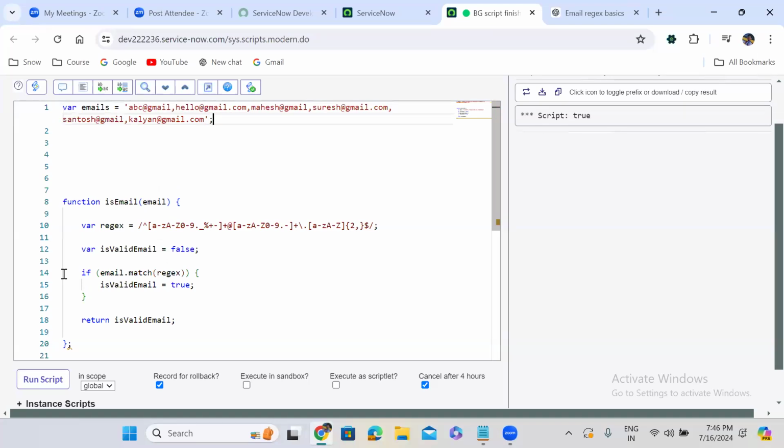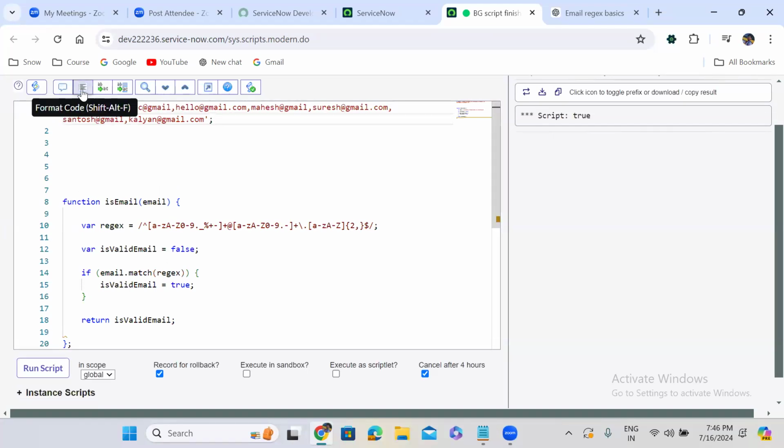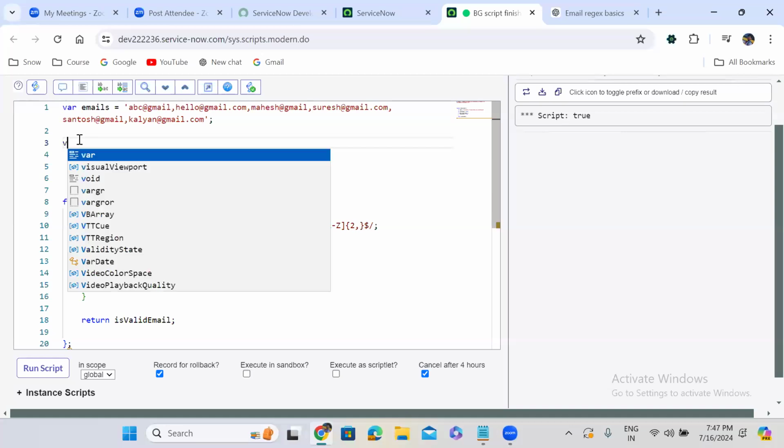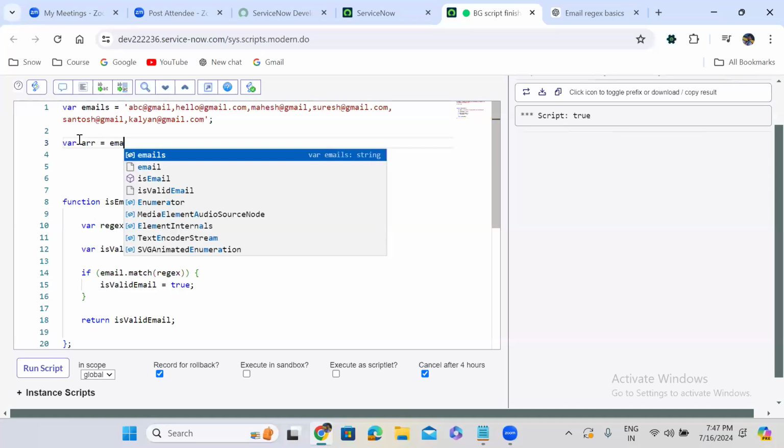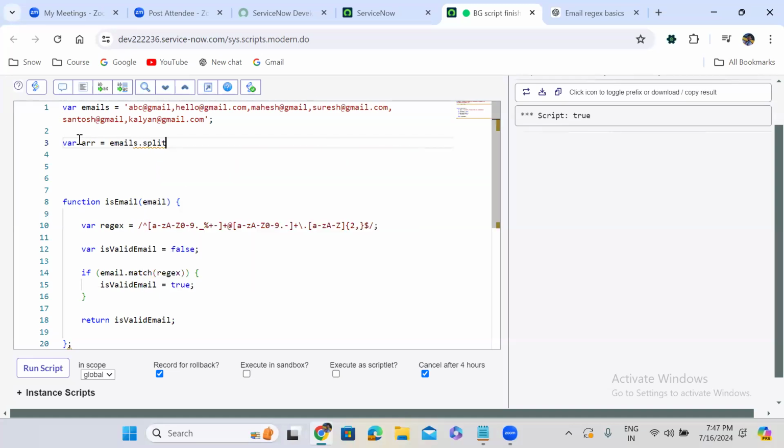Okay. I have taken this string. In this string, I want to separate valid emails and invalid emails. Then what I will do, I will take an array here. Array is equal to emails.split, comma. Okay.